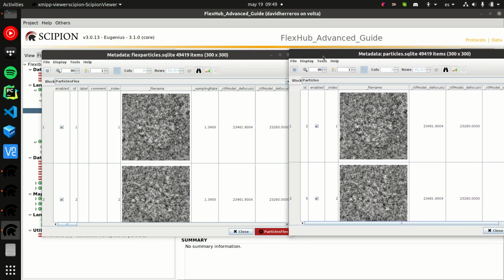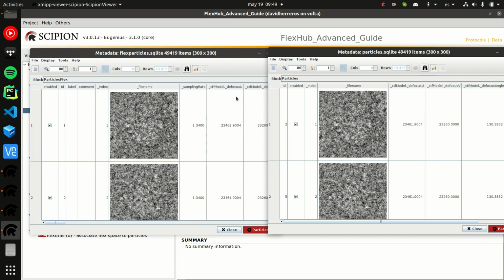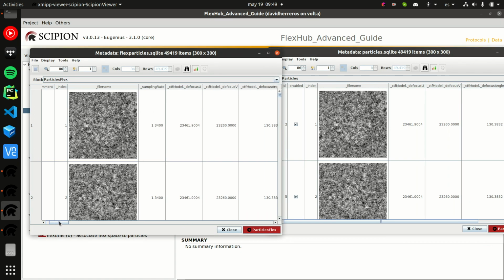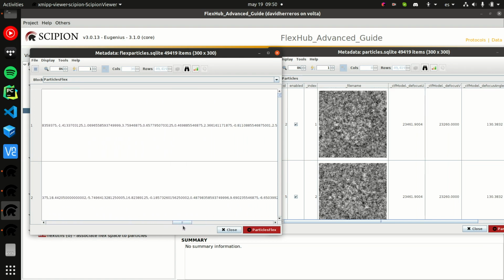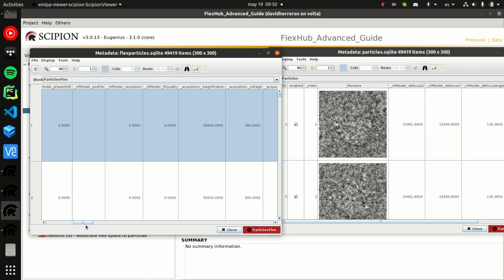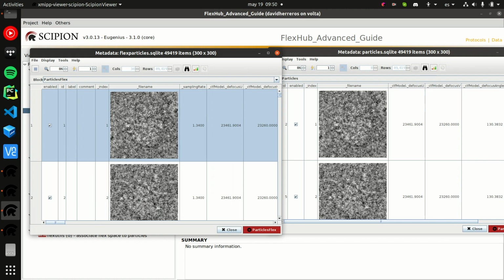As you can see, in terms of information, they are very, very similar. They have sampling rate, CTF, and so on. But the thing that is different in the flex particles is that you have this very long vector here, which is the set flex vector, which in this case is a Zernike3D coefficient vector associated with this particle. This is the one allowing us to recover the estimated conformational state, for example for this first particle, particle 1, which is not present in the input set of particles.